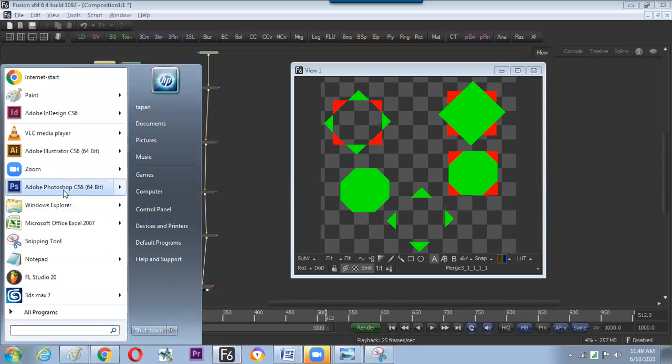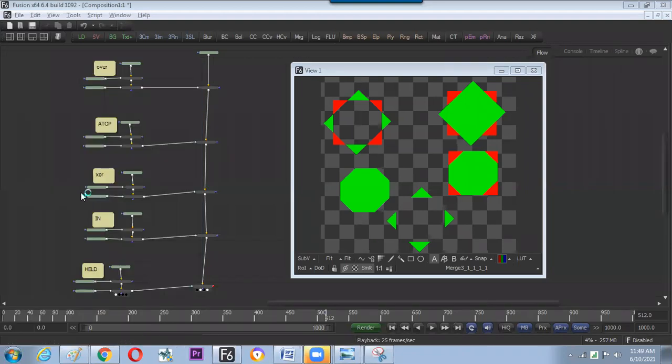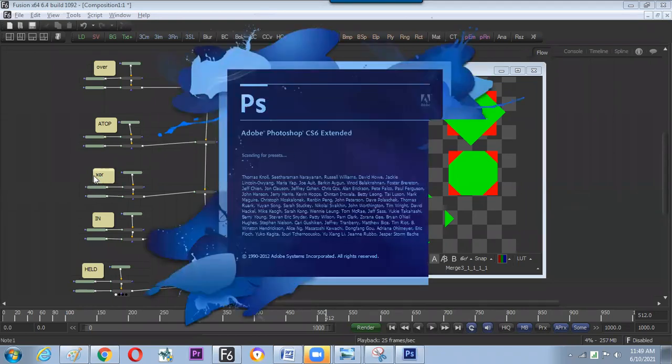Now, let us make a Photoshop file and take it into Fusion. I hope Photoshop is clear, right? It is still graphic compositing software. Fusion is also compositing software, but node based, while Photoshop is layer based. We'll start with only 2-3 files, then we'll go for heavy.